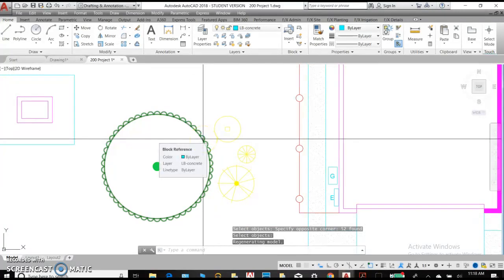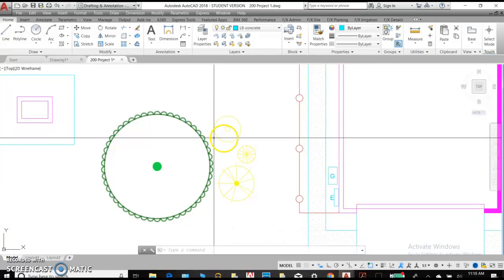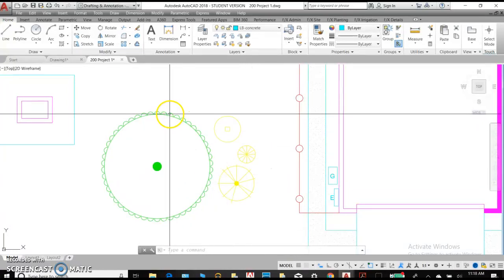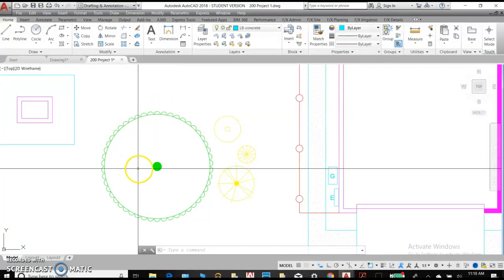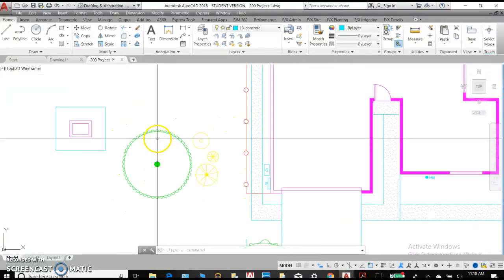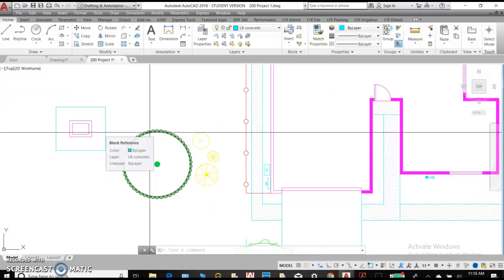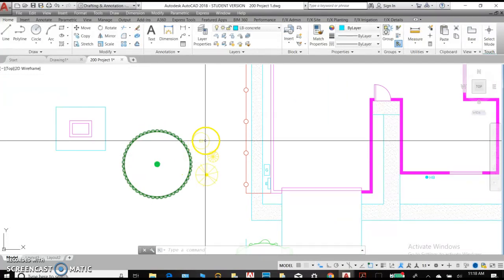I redefined that because I already had a block created in the plan with that name. However, you shouldn't get that pop-up screen. Now if you hover over the object now, you can tell that it is all one item rather than multiple.